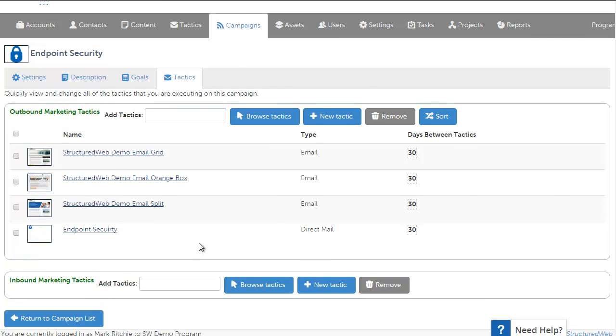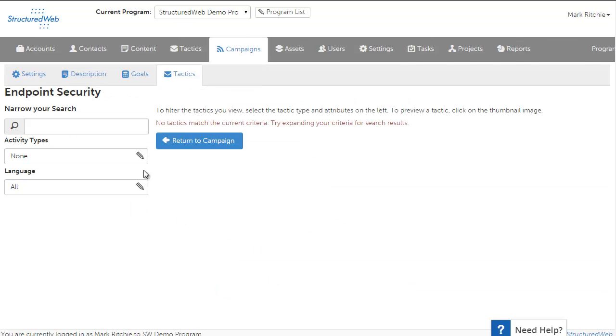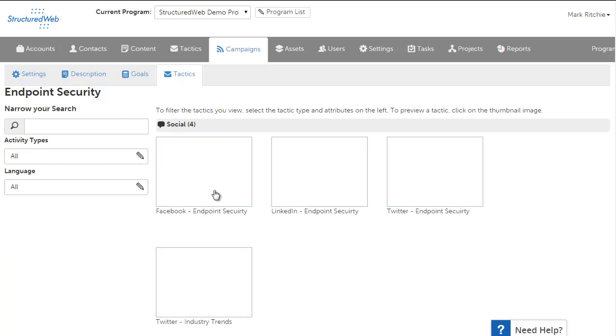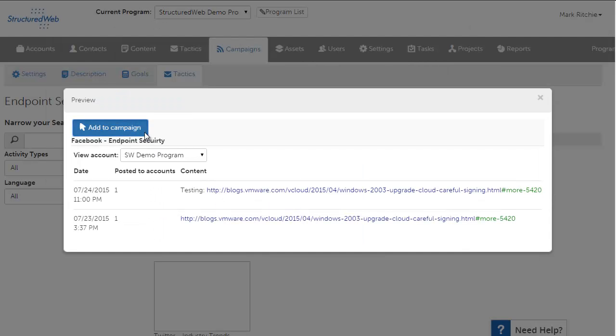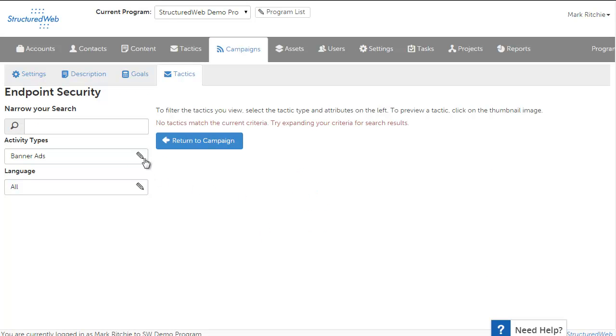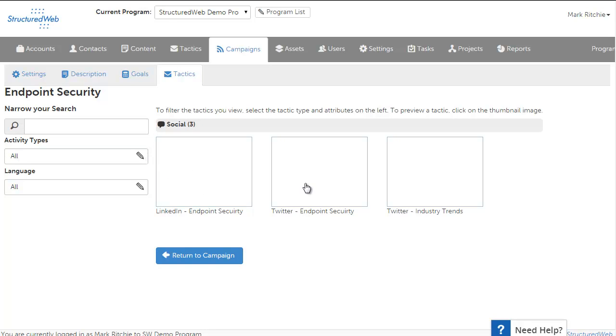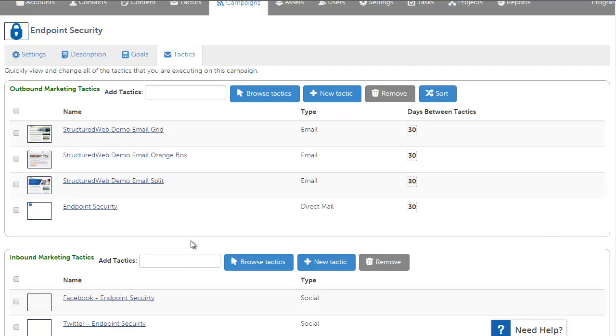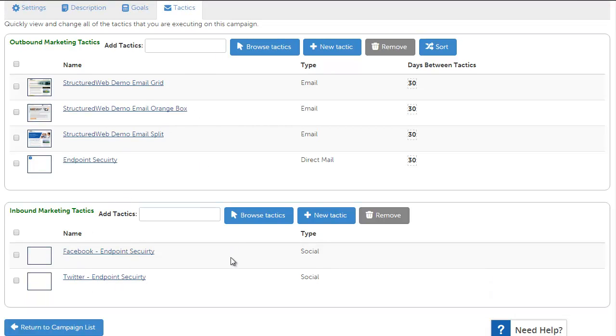Let me go ahead and add some inbound marketing tactics. So again, I'll just click this Browse button next to this option, and let me just set my activity type filter. I have a couple social campaigns here, so I'll click on the thumbnail, and I'll add this one to my campaign, which is a Facebook campaign, and then again, same option. We'll just use my filter, and I'll add this Twitter one as well, and I'll add this to the campaign. And you can see I have these outbound marketing tactics, and now I have these inbound marketing tactics.